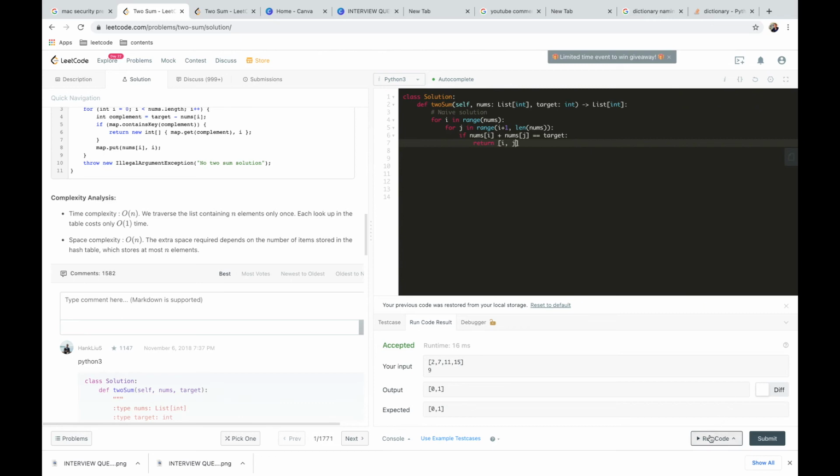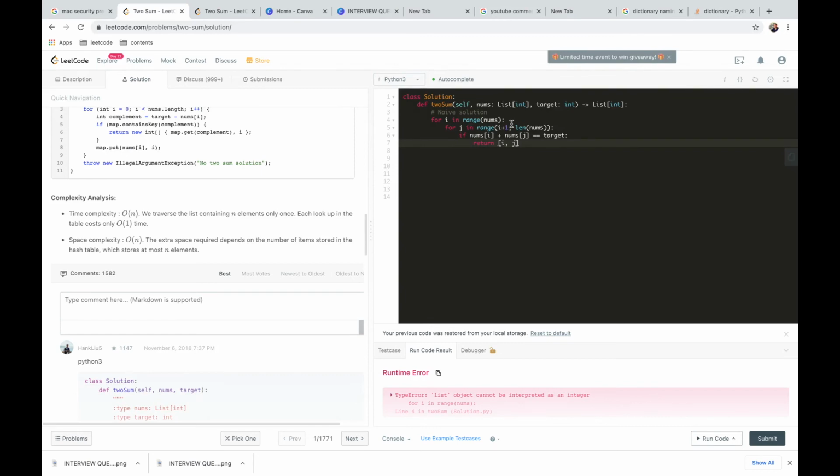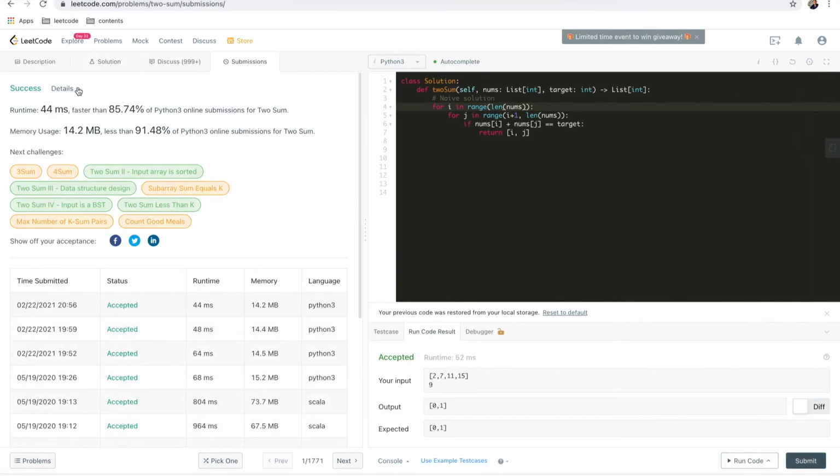Let's try to run this program. All right, I got an error. Oh, this should be the length of nums. Yeah. Let's submit. Okay, it passes faster than 85%. That's weird because it's a naive solution. All right, then I'm going to comment this out.